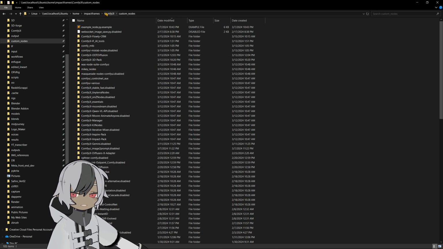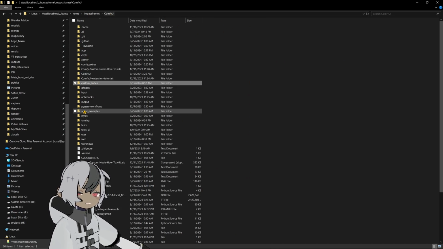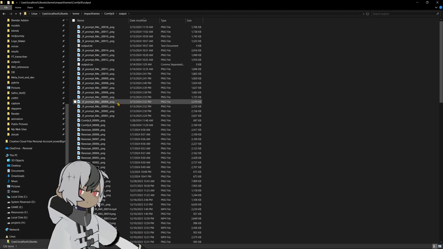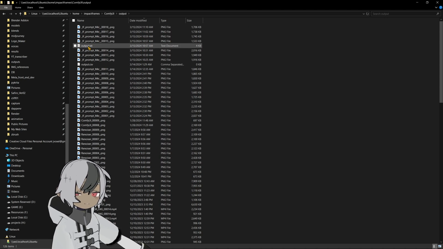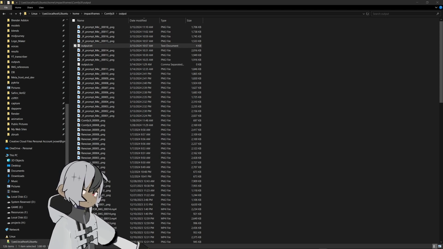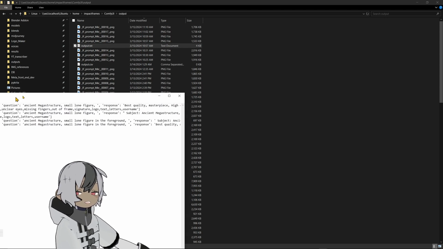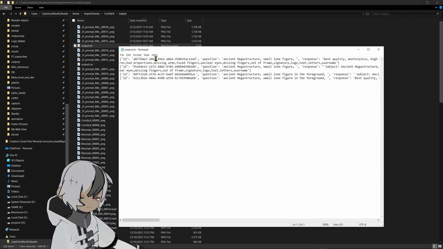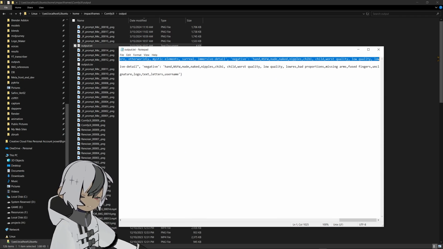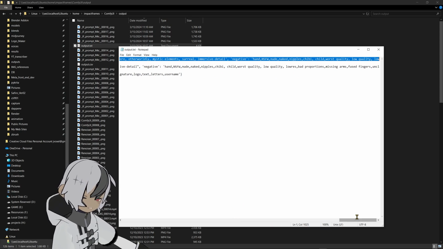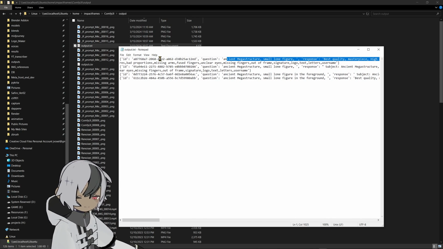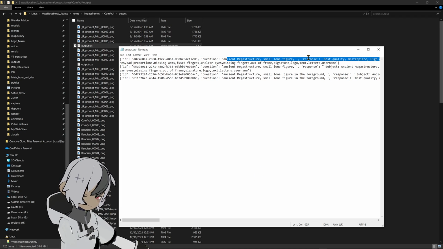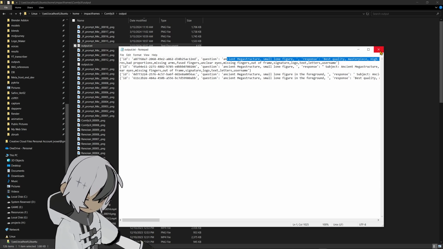One more thing that I want to say is that if you go into your ComfyUI output folder, you will have the images saved here if you're using this custom workflow that I'm going to upload. And you also have the text files with the prompts that you've been saving and working with. Every line is a different prompt, and this is for convenience. You have the ID of the prompt that you ran, the question and response, and the negative prompt.